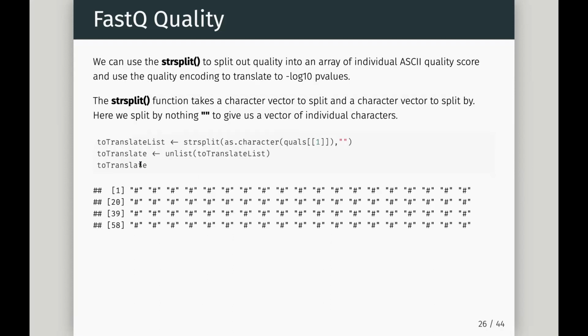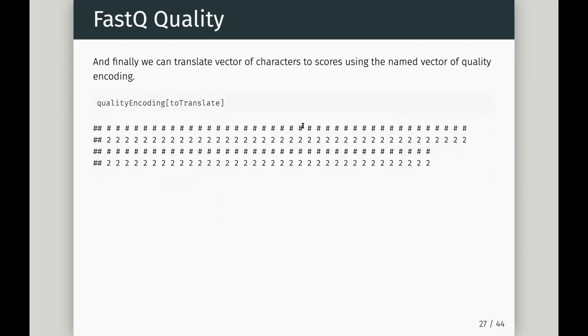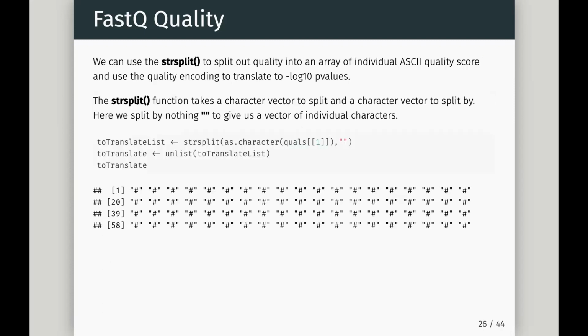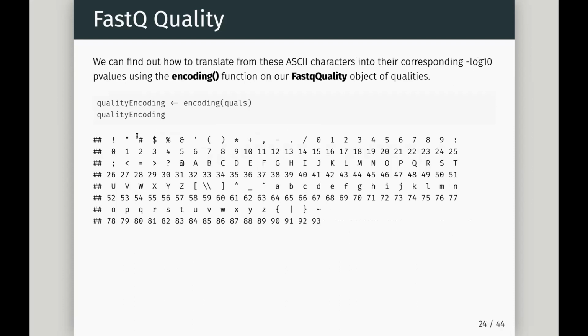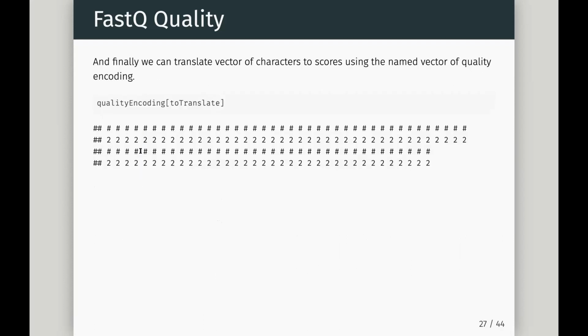And I can then pass this vector of hashes as names to the quality encoding object I just created. What it's going to do is use the values I passed as the names. So it's going to index it and pull out the values associated with the hash. By doing that, I pull out all the values associated with the qualities. They were all hashes, so now I can see that all my quality scores were 2. That's very good.